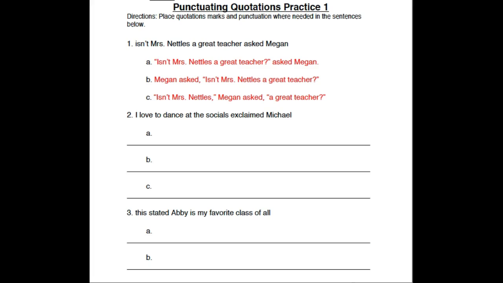You can see in A, B, and C that this has all been corrected in 3 different ways. In A, the speaker tag comes at the end. In B, in the beginning. And in C, the speaker tag is interrupting the question. You'll notice that all 3 of these are done correctly. Therefore, when you complete numbers 2 and 3, all you have to do is follow the same patterns. Have the speaker tag come at the end, at the beginning, and then finally in the middle, while you practice how to put your quotation marks and commas and end punctuation in.